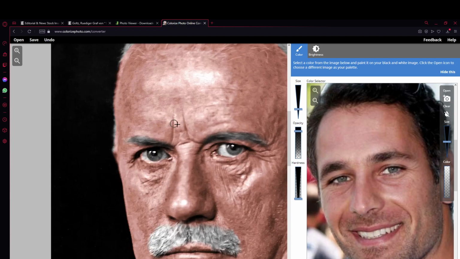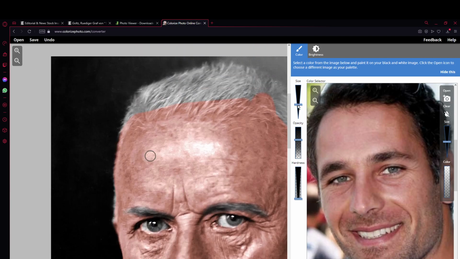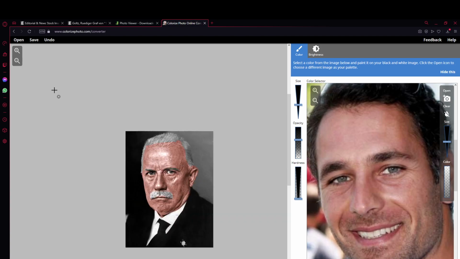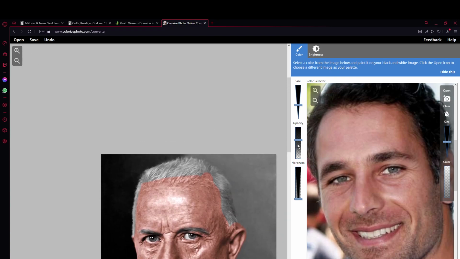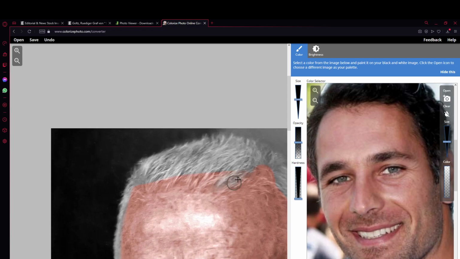And then the hairline. You especially want low opacity, low hardness on this, so the hairline looks a bit smooth, and I see it there because I went into the skin a bit. Alright. Lower opacity, increase the size of the brush.